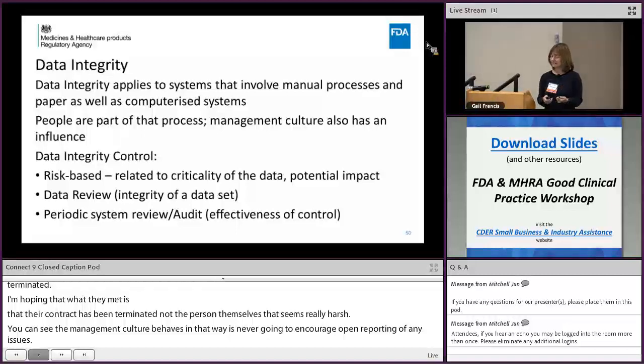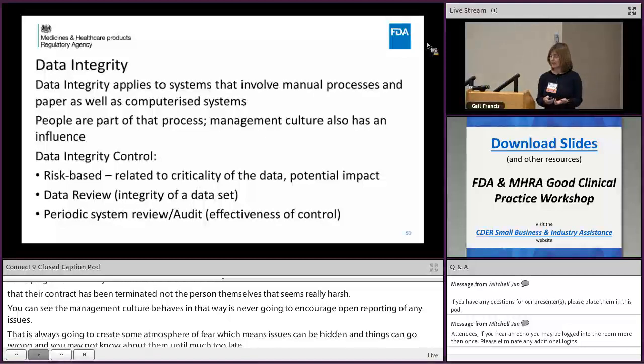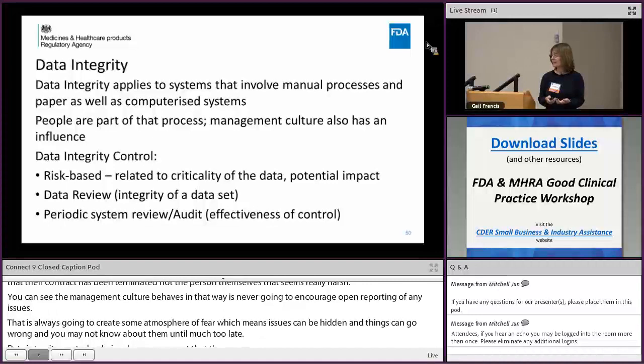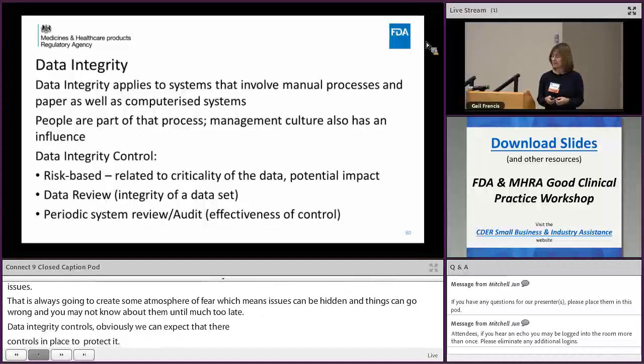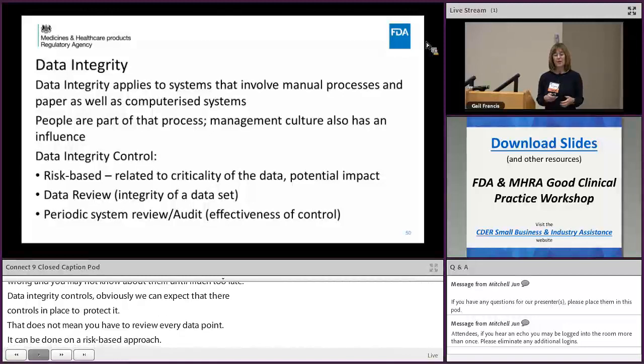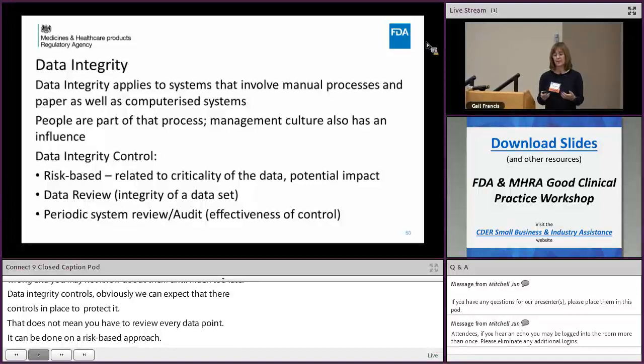Data integrity controls. Obviously, we expect that there are controls in place to preserve data integrity, but it doesn't mean you have to review every single data point. So again, this can be done on a risk-based approach depending on what's really important. So we'd expect you to be reviewing data sets as they were generated, but also have in place periodic system review. So really by that we mean audit. So looking at an audit which would look at the effectiveness of the data controls that you have in place.